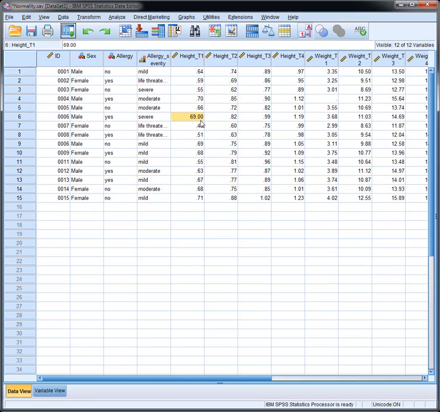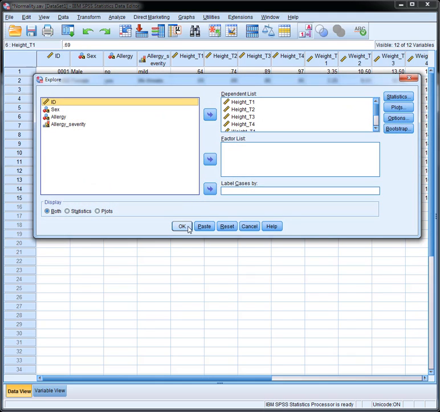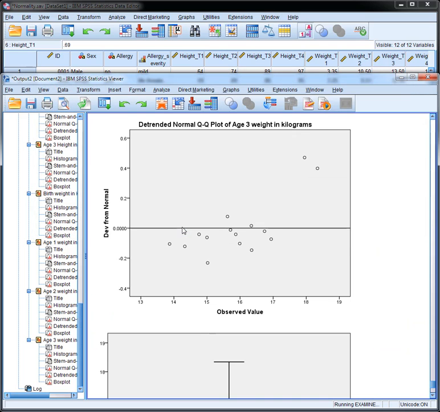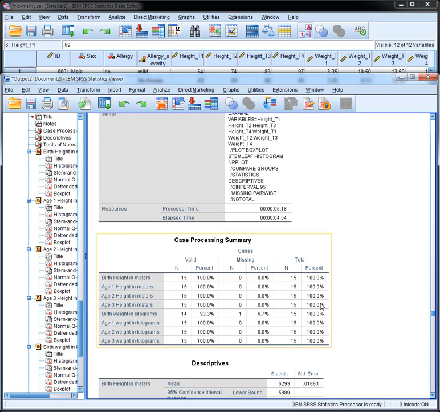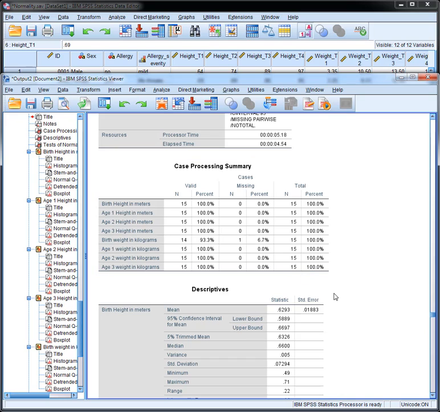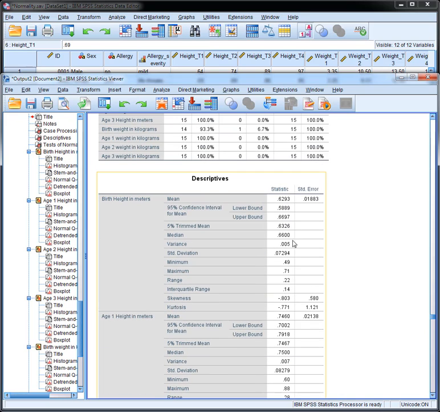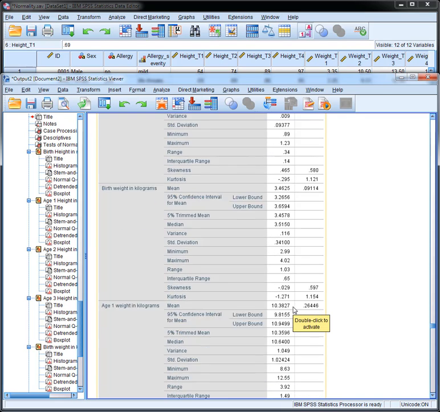We have gone back to our original source and we know that that value is actually 0.69. If you weren't able to verify it, and it is obviously an error, you would delete it and leave it as missing. Let us now recall our explore function. We don't need to reset it up because it remembers what we did last. We select OK, and if we now look at our output, we can see we still have just that one missing for birth weight, and now our figures for birth height in metres look correct. You can do that for each of the variables that you've selected.